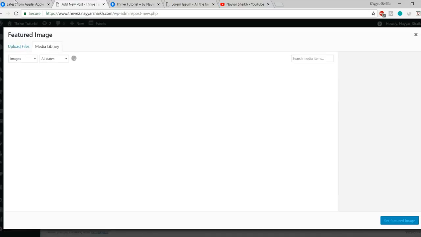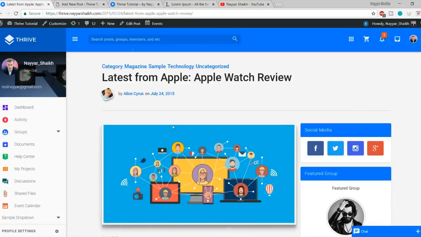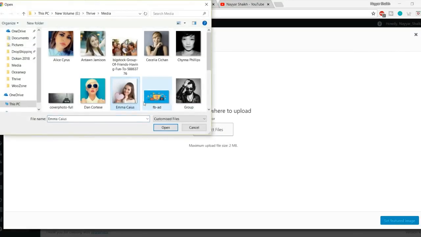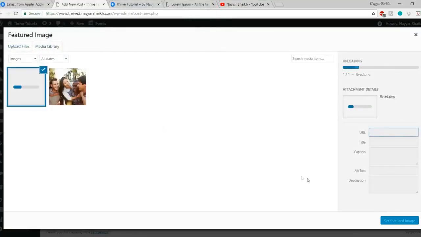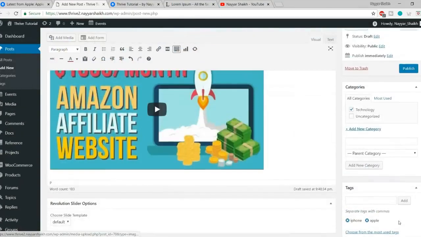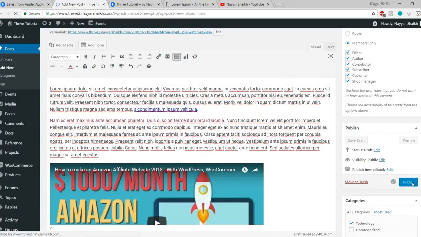Let's change the featured image. We have a featured image which is displayed at the top. So let's select a featured image. Let's upload it. Let's select this one. Click on open. Set featured image. Let's click on publish.